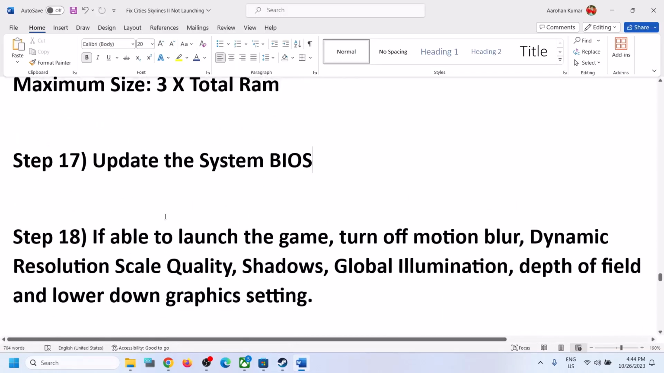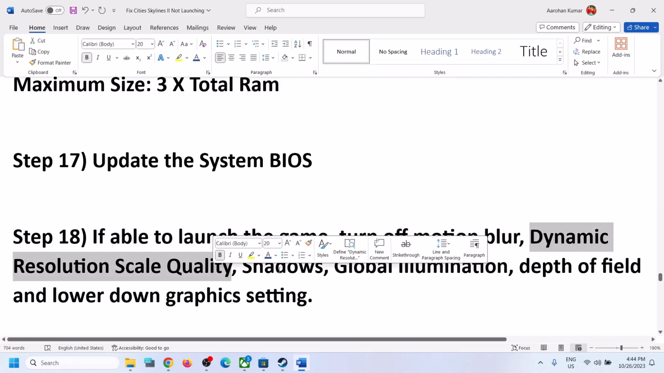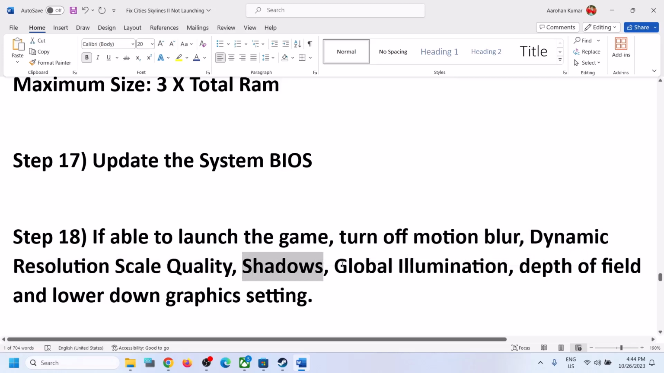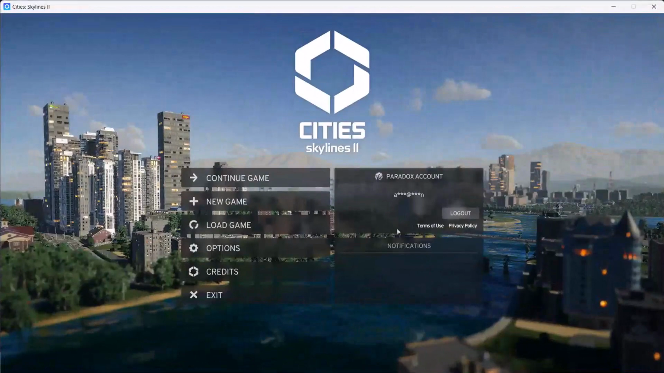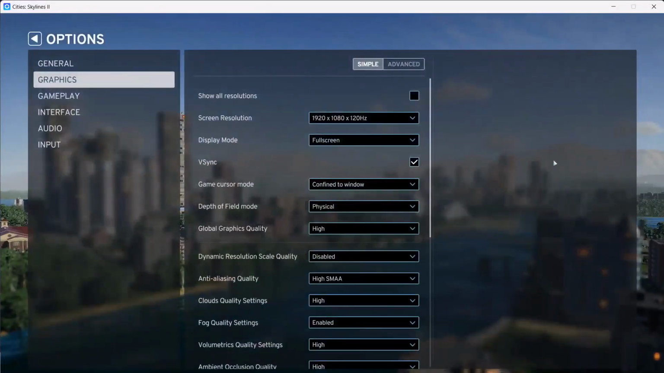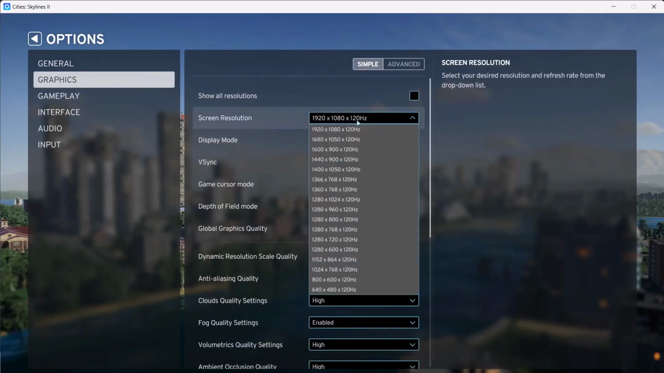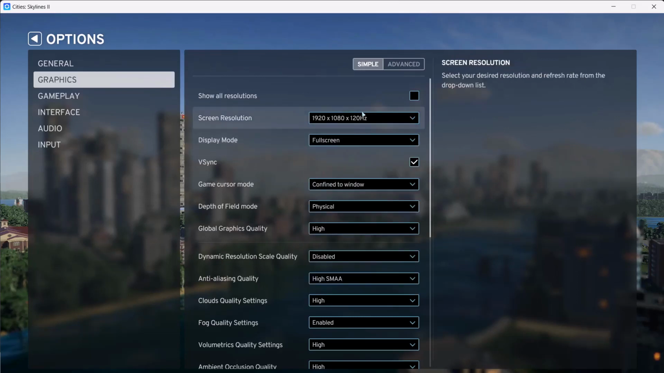The next step is to, if you are able to launch the game, go to graphics settings and then turn off motion blur, and then turn off dynamic resolution scale quality, turn off shadows, turn off global illumination, turn off depth of field, and lower down graphics settings. So if you are able to launch the game first, go to options and then over here lower down resolution. Now if this is set to 4K, you can try 1920 into 1080p. You can even lower down more.